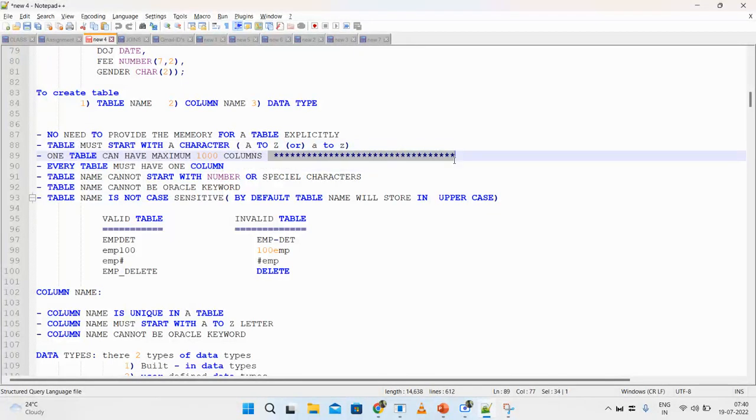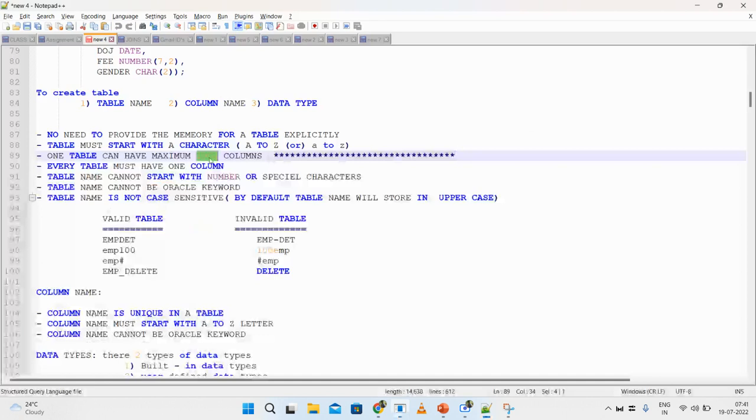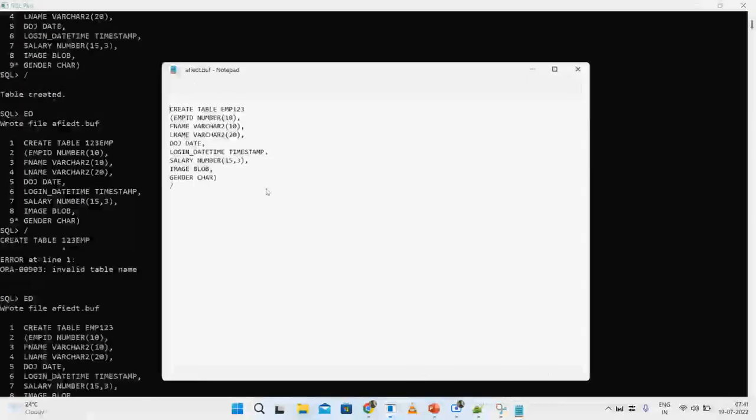It's very, very important. They will ask in the interview how many maximum columns we can declare for a table: maximum 1,000 columns. In some other databases like MySQL or MS SQL, 1024 columns we can declare. Every table must have at least one column.